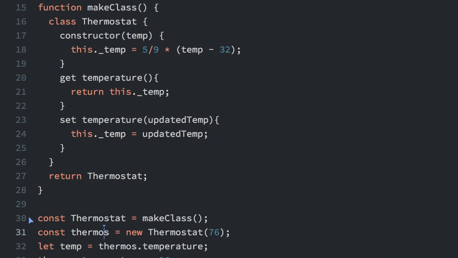So let's look at the code down here, how we're using it. So the const Thermostat equals makeClass. This makeClass function is going to return this Thermostat object here. And then we're going to do const thermos equals new Thermostat. So when you're instantiating an object, you always use the new keyword, new Thermostat, that's this, and we're passing in 76. That goes into the constructor, the temp. And so we do this calculation to convert that Fahrenheit to the Celsius in this local variable here.